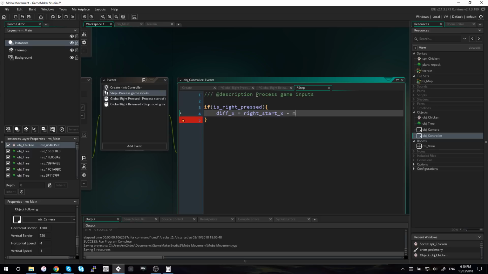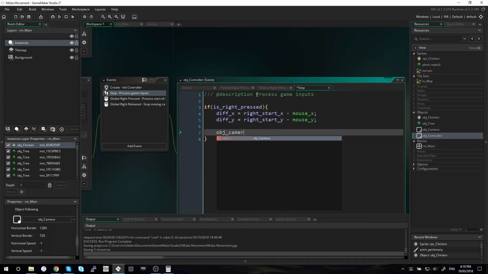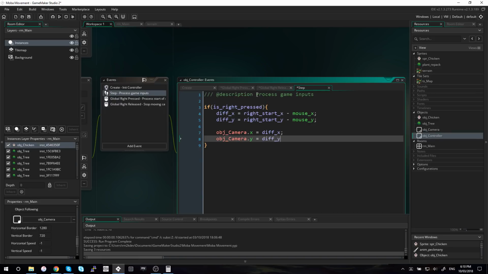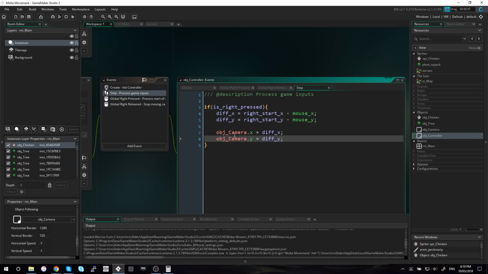So we'll subtract the start from the current position, and we'll also do the Y as well. Diff Y is going to be the Y position. And then what are we going to do with that value? So now we have the difference between where the mouse started and where the mouse currently is. Let's apply that position to the camera object. So we'll say obj_camera.x equals diff_x, and then we'll say obj_camera.y equals diff_y.